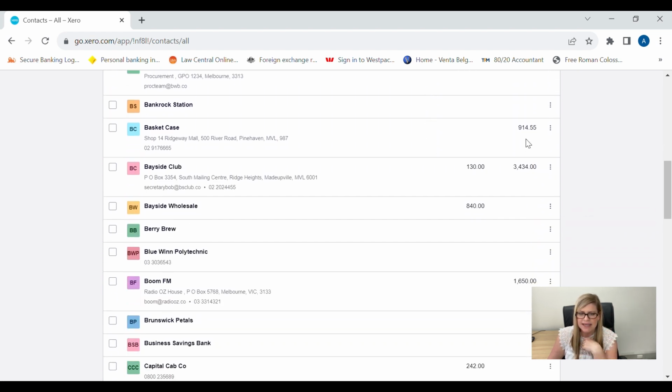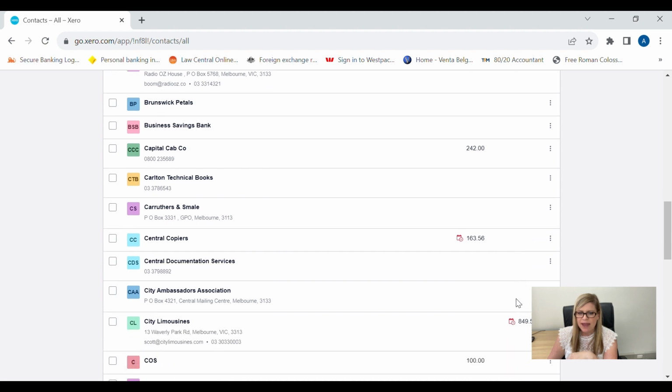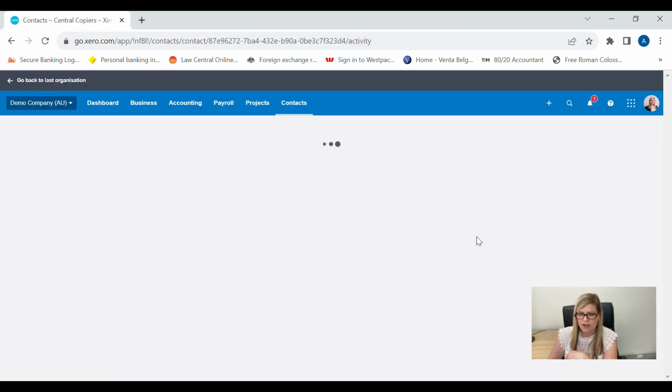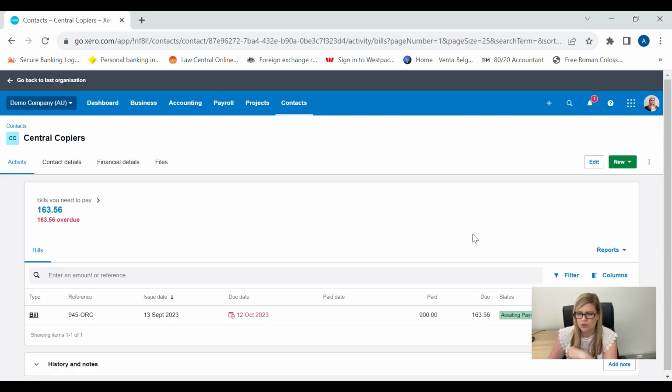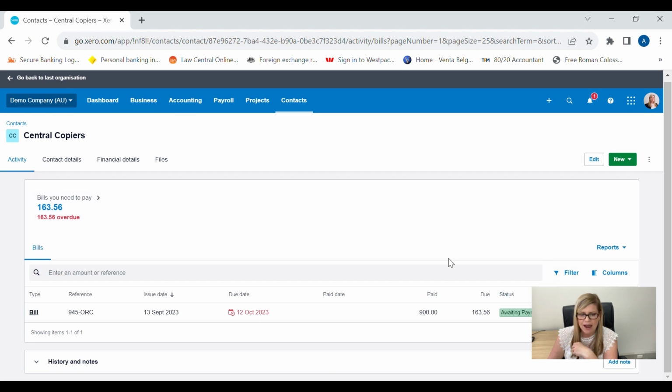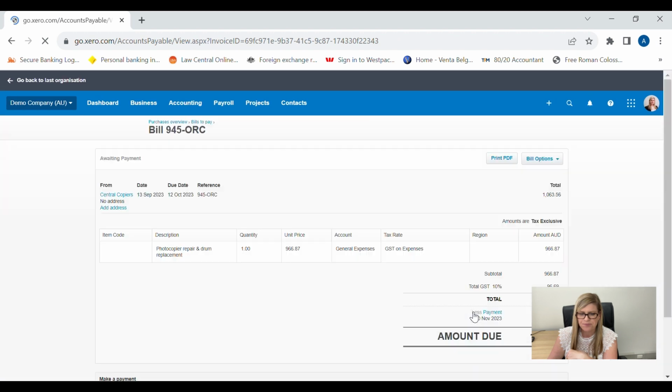Okay, so you can see here that Basket Case owes us $914.55 and Bayside Wholesale is owed $840. If we carry on down here, we can look here, Central Copiers with $163.56. If you see this little red icon sitting next to it, it means that the amount is overdue and it really needs to be actioned as soon as possible. So let's just have a look at that and just see what's going on, because you'd want to know fairly quickly how that's tracking and whether or not the bill is actually overdue to them.